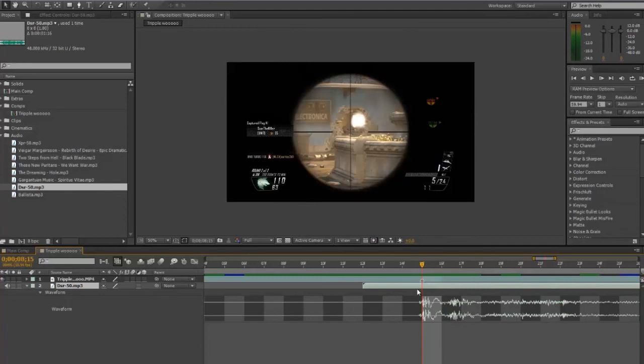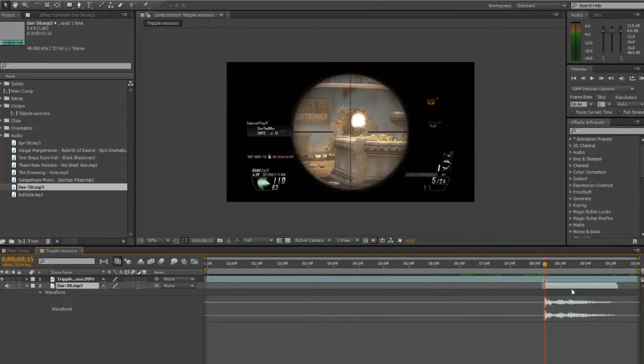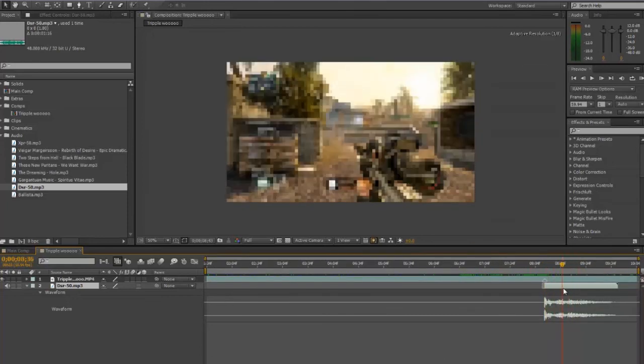But yeah, so we're going to drag that so the audio starts there. Then we're going to trim it by hovering over the end of the layer, and you get these two black arrows facing opposite ways from each other, and we're going to drag it so it starts there. And then we have our gun sound.